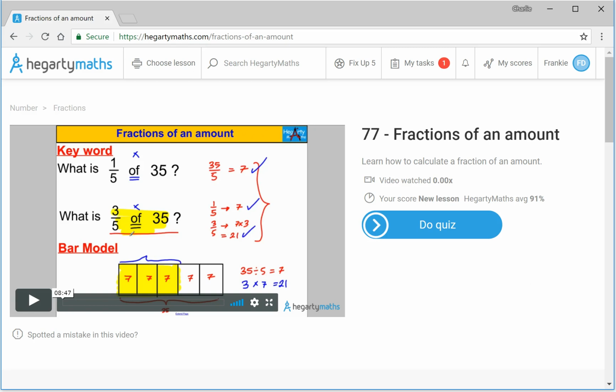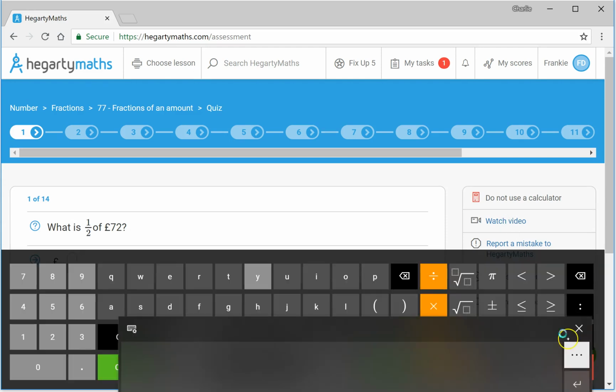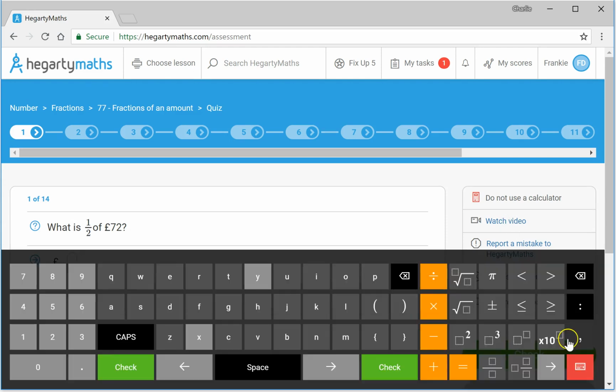When you enter your answer, the program will tell you whether you're right or wrong. If you're right, go on to the next question, but still do the maths in your book first. If you're wrong, click on the Watch Video link and watch the video, pausing it at times so you can take notes. This is the Watch Video link in that quiz, and you may well need the on-screen keypad to turn on or indeed to turn it off.